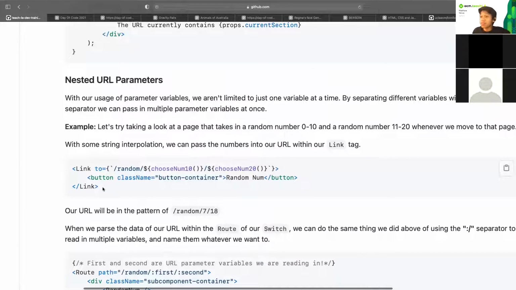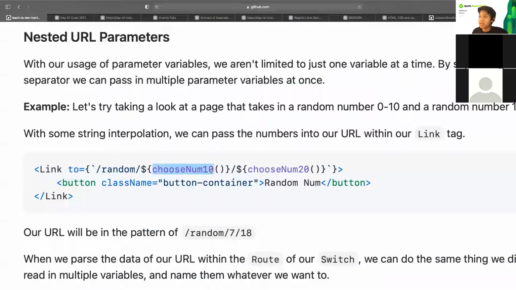If you look inside of our link button, what we can see is that this is essentially a fancy JavaScript way of saying that chooseNum10 is going to be a variable and chooseNum20 is going to be a variable. Whenever we click on the button to go to the random number page, we change our URL to have a number between 0 to 10 or 0 to 9 and a number from 11 to 20 as here.